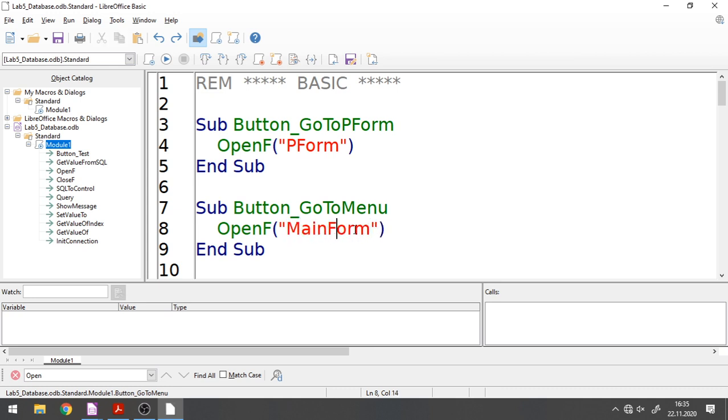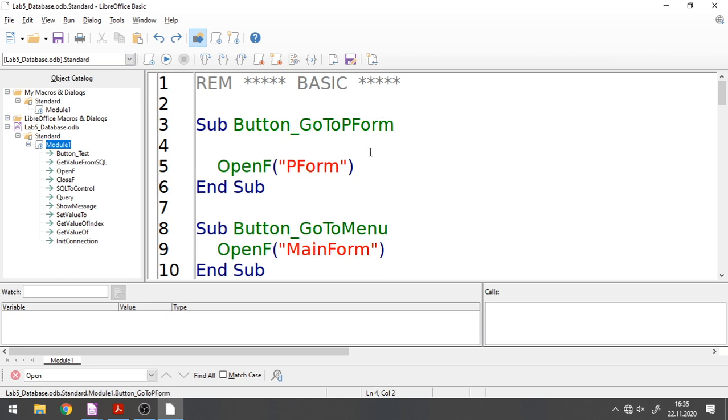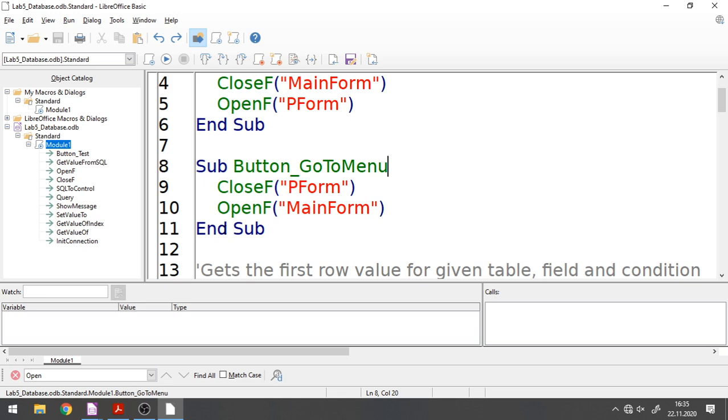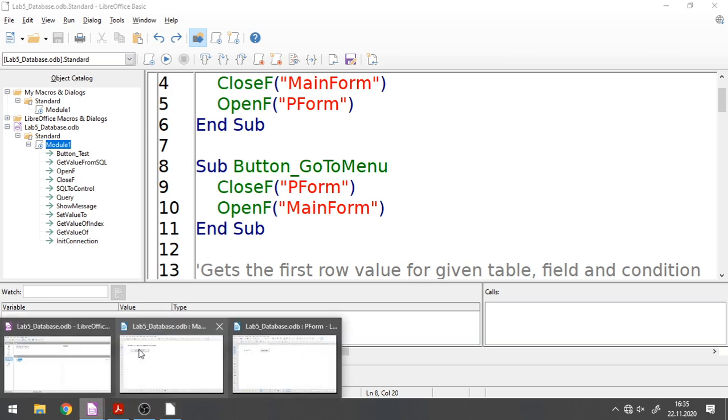While we are doing these operations, it makes sense to close the existing form. This goes to P form from the menu, so it might make sense to close F main form here. In the other one, to go to the menu, this goes to menu from P form, so it will make sense to close P form first to go to that page. So I saved here with Ctrl S.